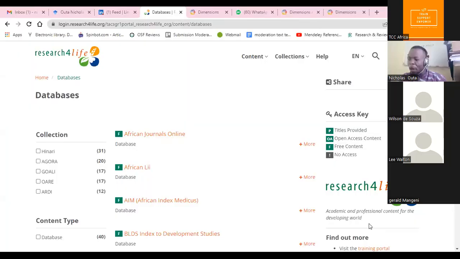So when you get through Research for Life, with your login details, the librarian at the university should be able to provide them, because each university has its own unique login details. If you contact your librarian, they will provide you the login details for your specific university, so that as a researcher, you can access this content wherever you are. If you don't have them yet, kindly go and talk to your librarian. They will be able to give you access to this.